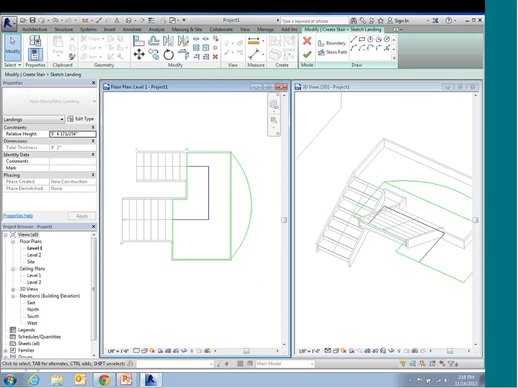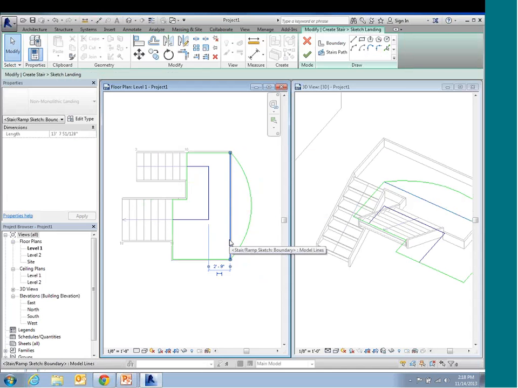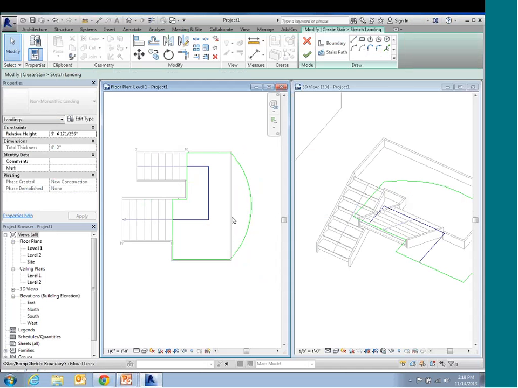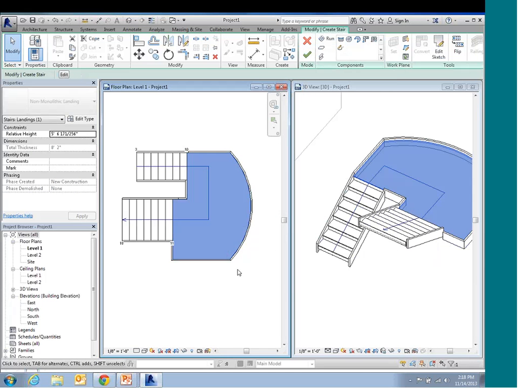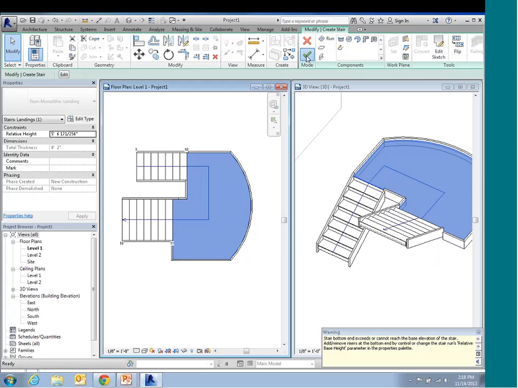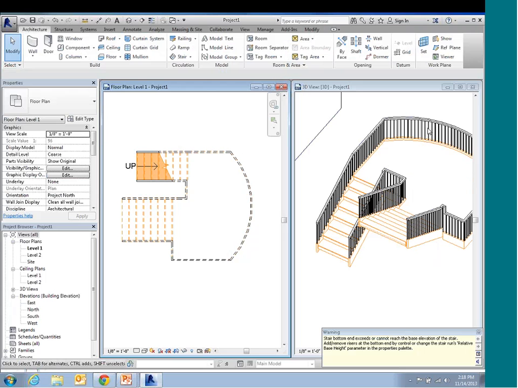Your sketches need to be closed. Quite often, like with floors and types of roofs, your sketches need to be closed. Same thing here with a landing. So I'm going to delete that extra line that was in there. And when I click Finish Edit Mode, there is my landing. And when I click Finish Edit Mode again, there's my landing and there's my railings as well.